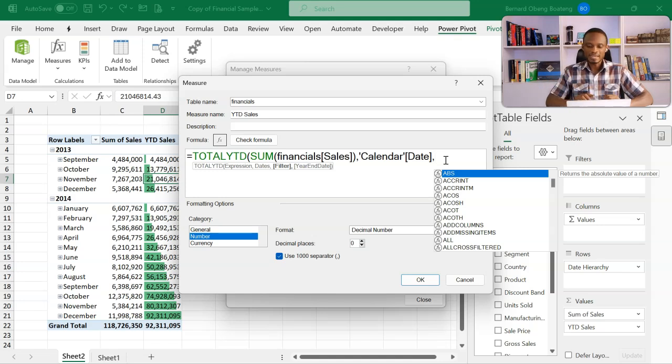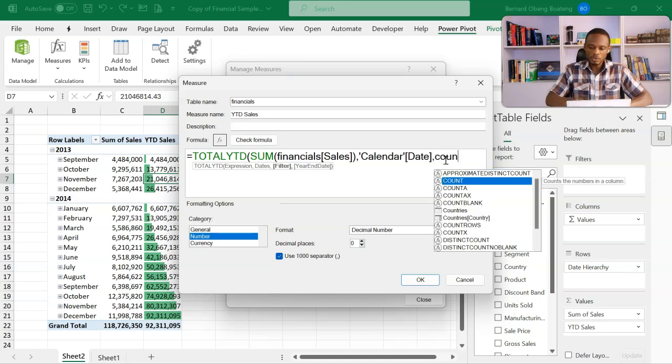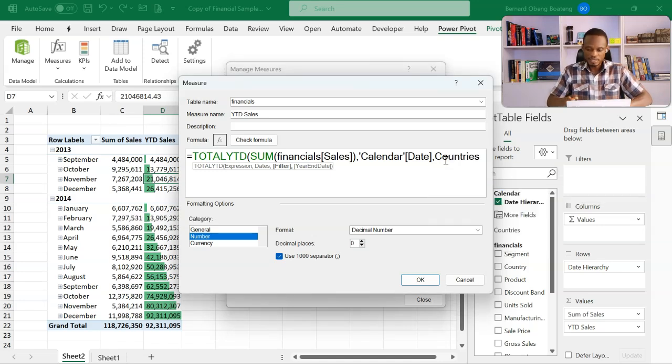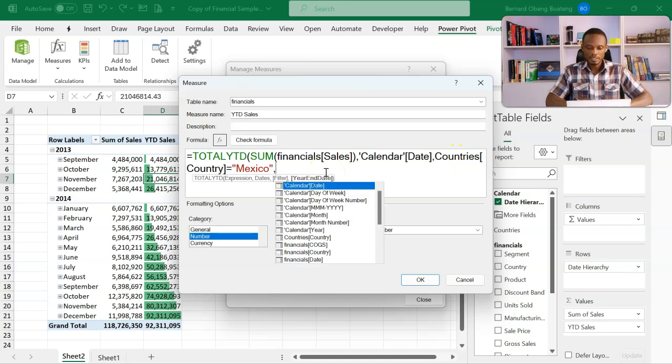So let's assume that we are calculating for only Mexico, the year-to-date sales. I can bring in a country dimension table and then limit it to just Mexico. So I'll call country or countries, which is a table, okay? And then the column is country is equal to Mexico. So that will be my filter. And then I'll bring another comma.